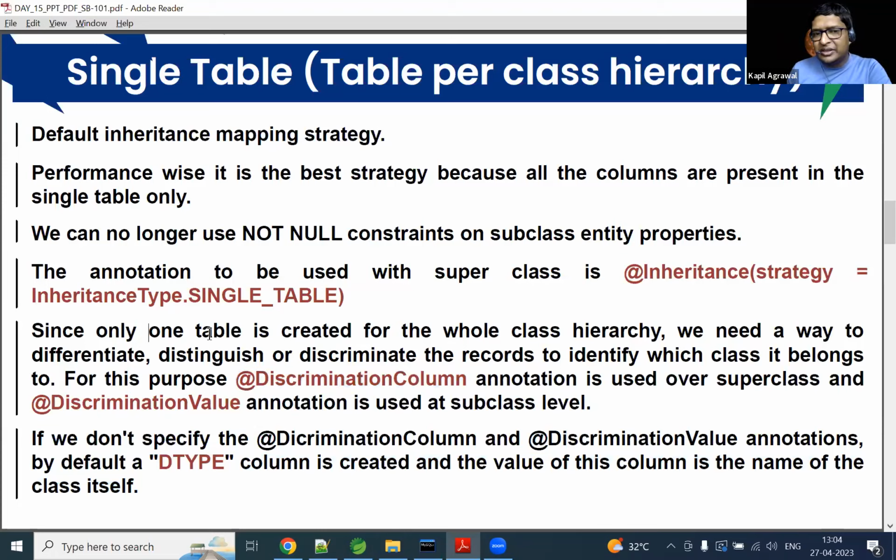So you can see, since only one table is created for the whole class hierarchy, we need a way to differentiate, distinguish, or discriminate the record to identify which class it belongs to. For this purpose, the @DiscriminatorColumn annotation is to be used at the superclass, and the @DiscriminatorValue annotation is to be used at the subclass.